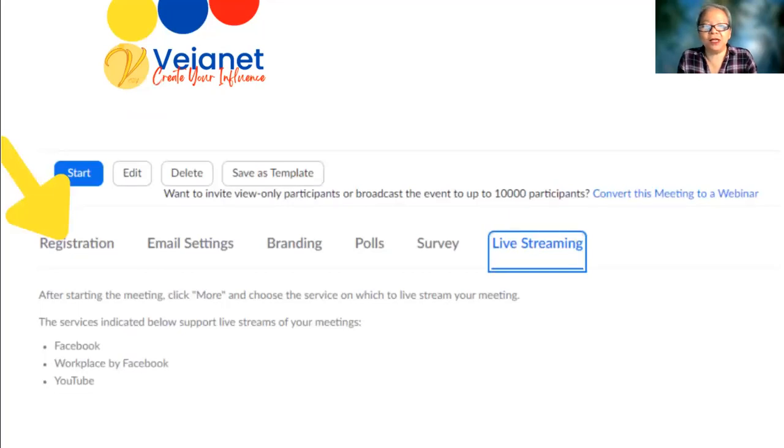And we talk about live streaming, yes. So as I mentioned, we will talk about live streaming. And here, you can't really do it here, but it gives you an idea that after starting a meeting, click more and choose the service on which you like to live stream your meeting. So this gives the options: Facebook, Workplace by Facebook, and YouTube.